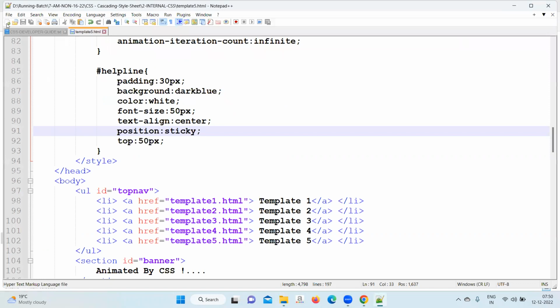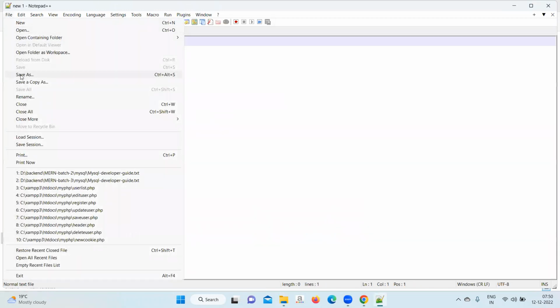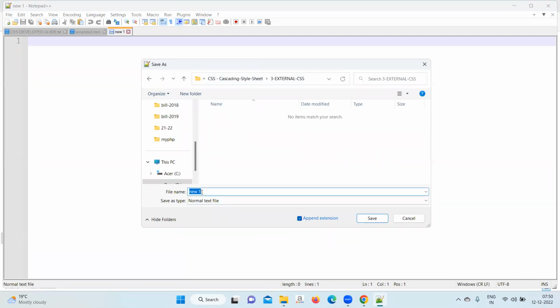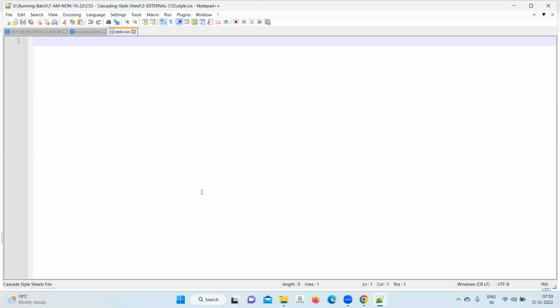Create the next file, style.css. Style.css under the external CSS folder. File name as style.css.